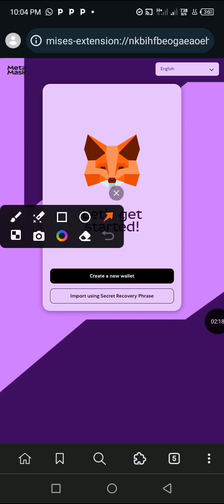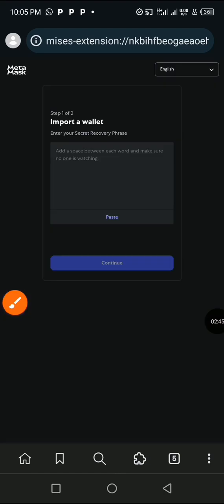Then instead of us to select this create a new wallet, we are not going to be selecting this create a new wallet. We are going to be selecting this import using seed phrase, because already we have a wallet, an external wallet that we want to be importing into this extension. All right, so we are not going to be using the create a new wallet, rather we'll be using this import using seed phrase. All right, so we will click on it.